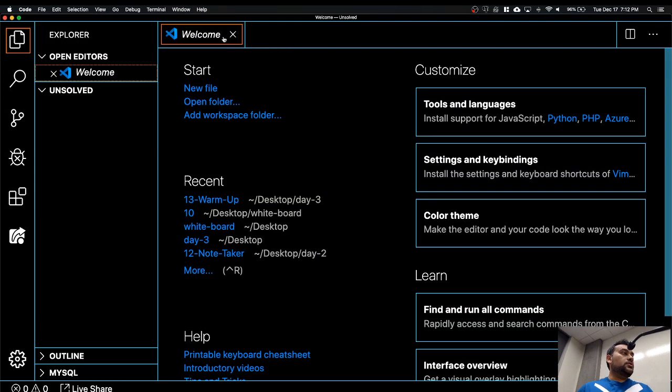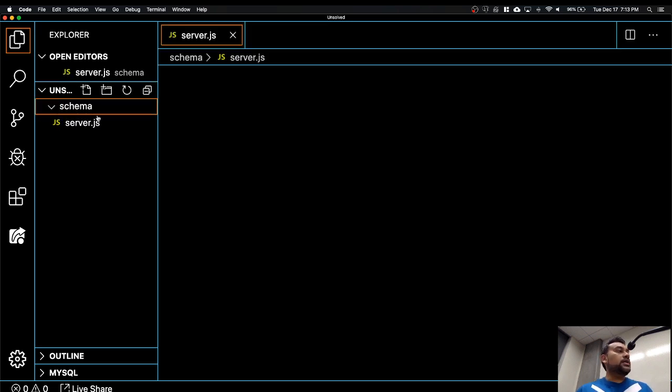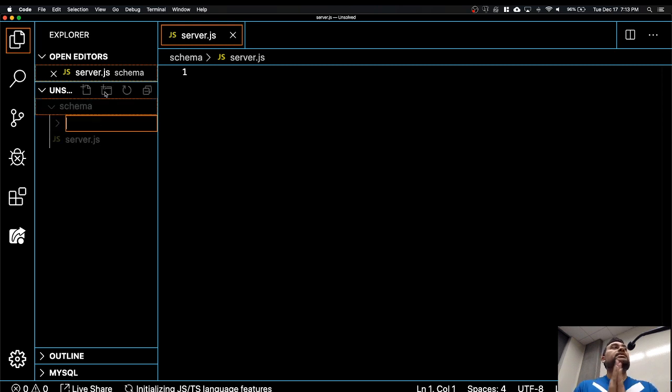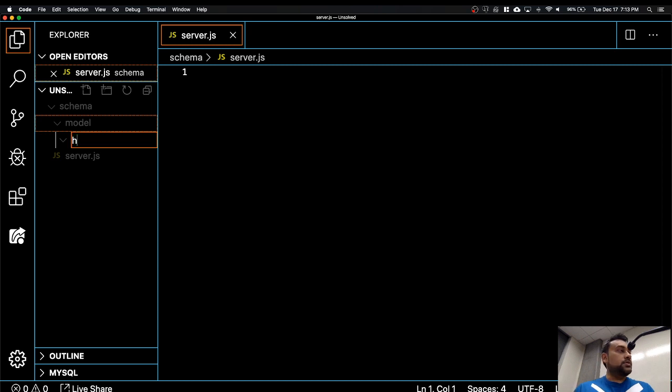Let's call this schema for now, because I will be creating a schema. We are going to have our server.js, so let's just create server.js. We are going to have our models folder. Models are going to represent each of the collections. For now we'll start with just one collection. Within the models folder we create a model. So I'll create a hero model, hero.js. Same as Sequelize.